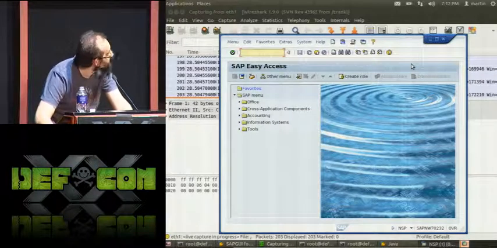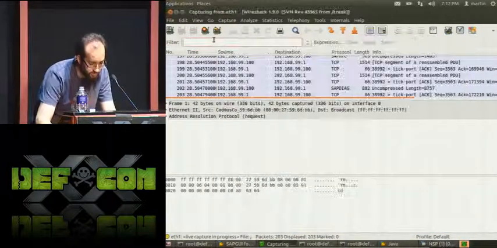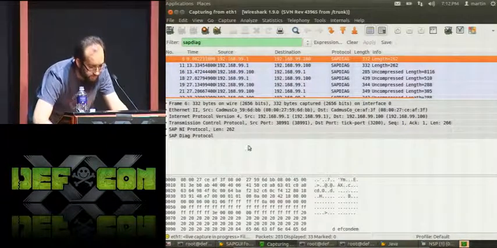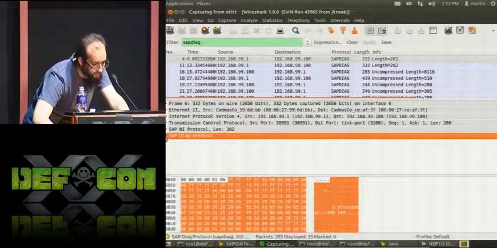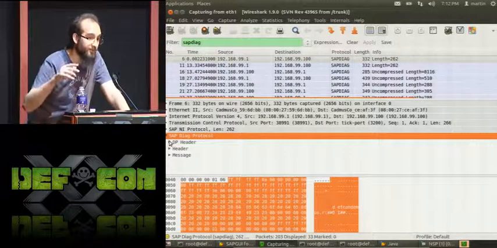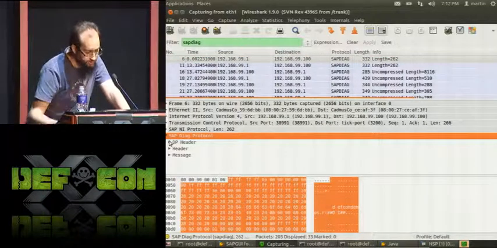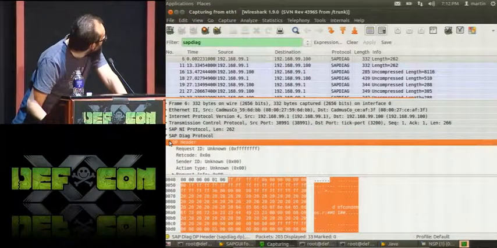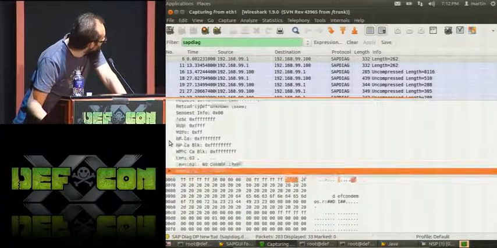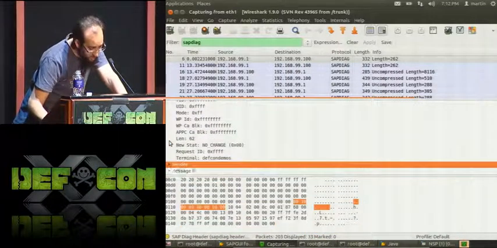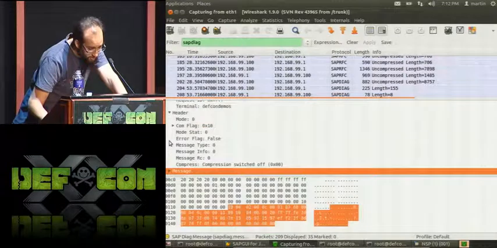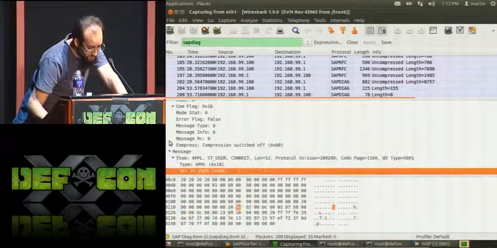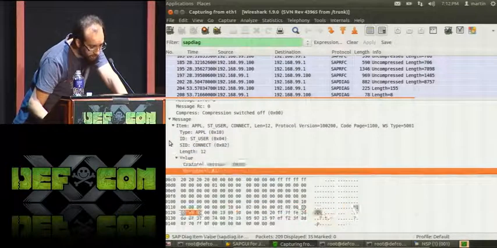and just to look at how the packets look, use the display filter, and this is the initialization packet sent from the GUI to the application server, and you can find the DP header with all the relevant fields, the Diag header, and the message with each item and their values.